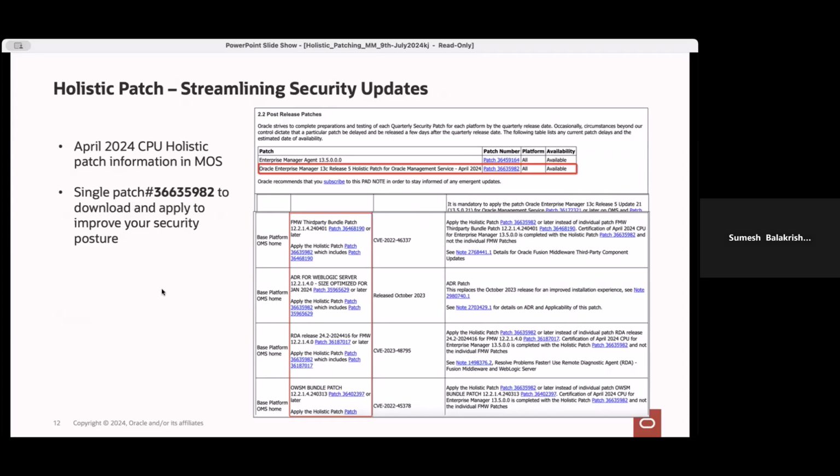And this snippet on the bottom shows the various CPU patches available for different components that we use within OEM. These are some of the affected CVE numbers which Oracle publishes, and we have also put them in our EM MOS note. So this is just a high-level overview and a snippet of what we have for the April CPU holistic patch.